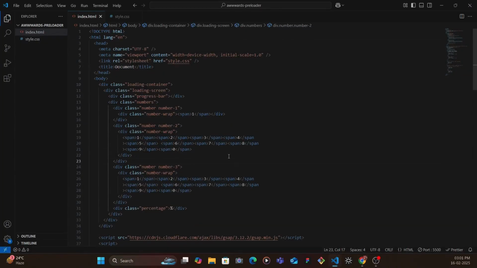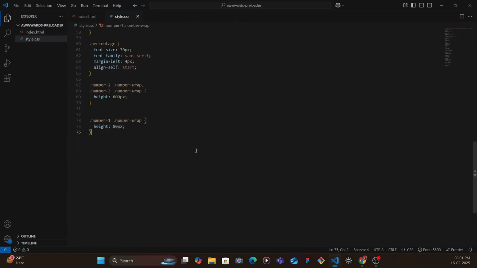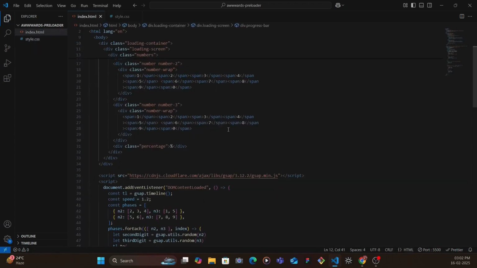Now we got to sync the percentage with the progress bar. So as you can see, we have the div with this progress bar class. Now in the CSS, what we have to do is first, let's give it some styling. So we're gonna have the progress bar have position absolute, top 0, left is 0, height of 6 pixels, width of 0, and a background color of yellow. Let's save.